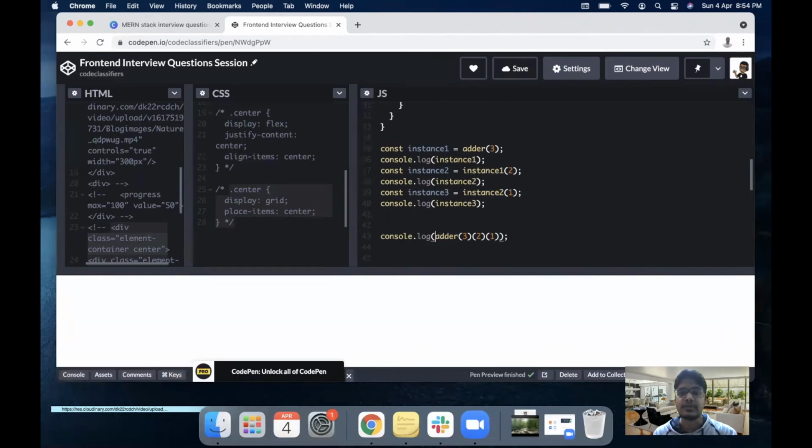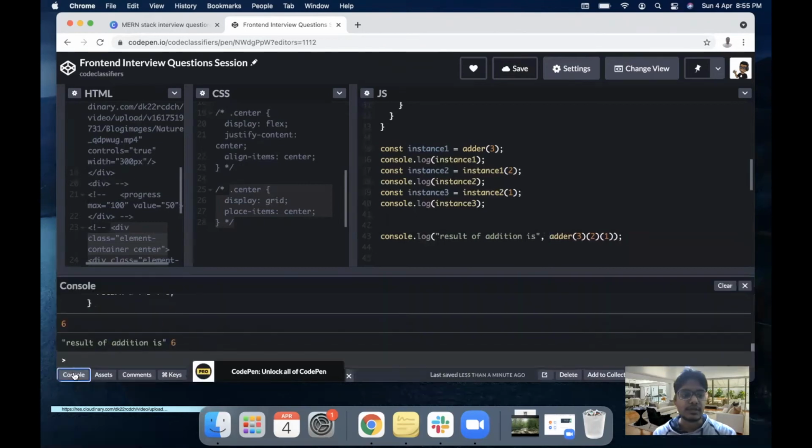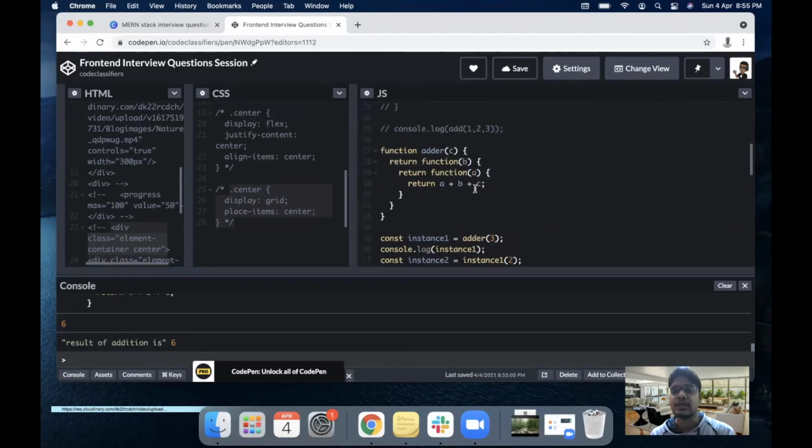And if I print something like "result of addition is", comma, the adder function, and if I go to my console, as you can see the value 6 got printed again. So this is the second variation in which you can print the values, and this is basically what function currying means. You have a function call in which you pass the arguments in circular brackets, and the nested function calls execute them one by one.